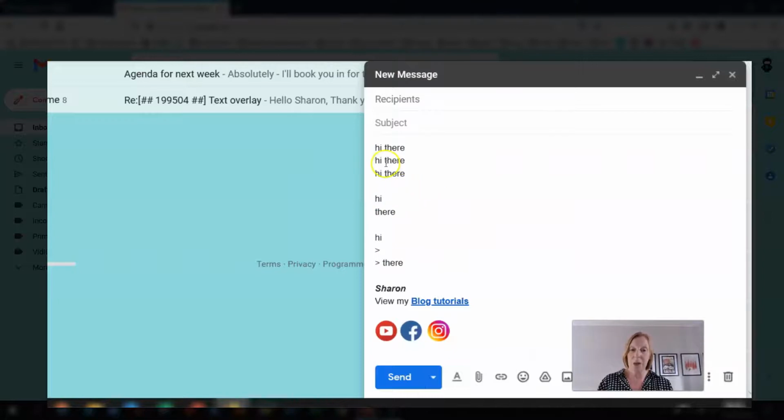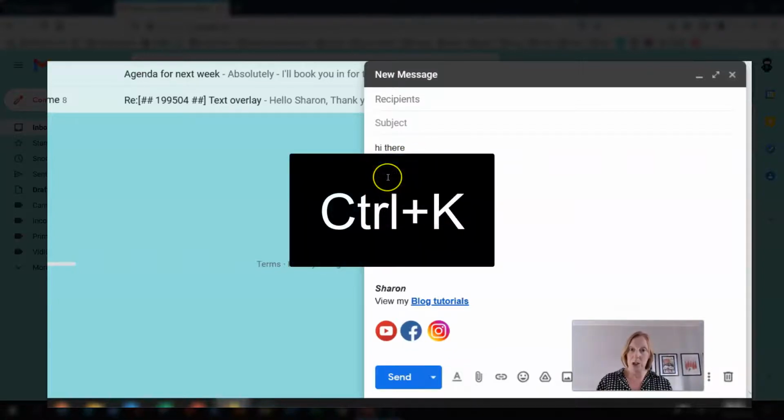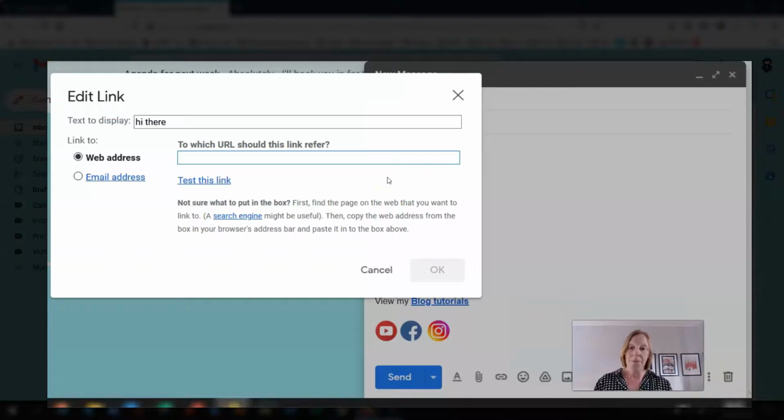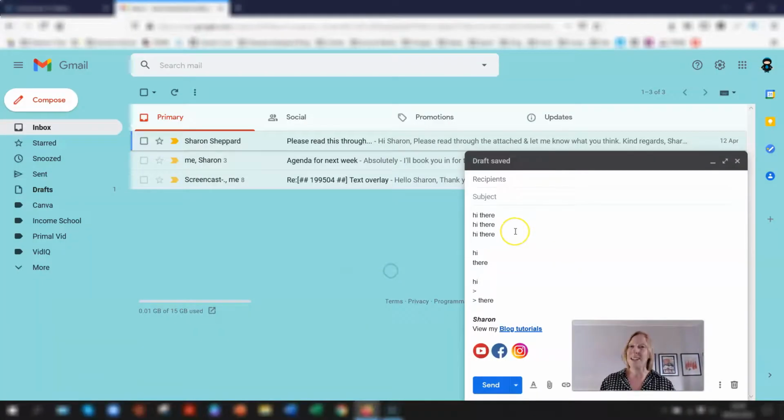If you want to insert a hyperlink, copy the URL from the website you want it to go to and press Ctrl K, and there you insert the hyperlink into there. They're pretty standard keyboard shortcuts that you would use across most Microsoft applications as well.